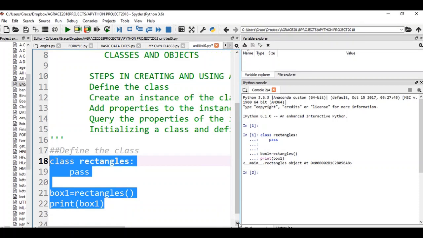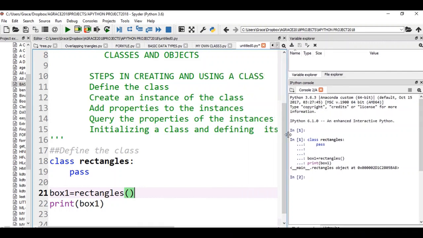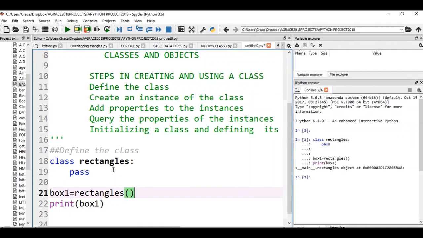So for now, we have created a class and an instance of the class, and this is the position of the class in the object, the instance. You can use the word object or instance. Instance simply means this is just an example of the class we created, or this is an object. This is a rectangle object. What kind of object is box one? Box one is a rectangle object.